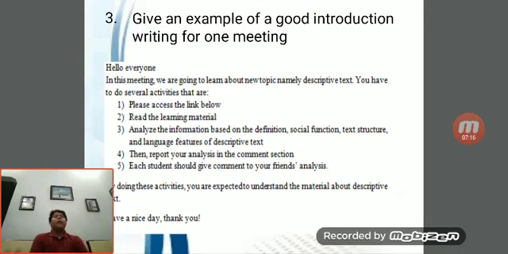The third one, the next question is: give an example of good introduction writing for one meeting. In this slide, I already provide a screenshot of the good introduction writing for one meeting. Let's see. You can see how the writing was written.